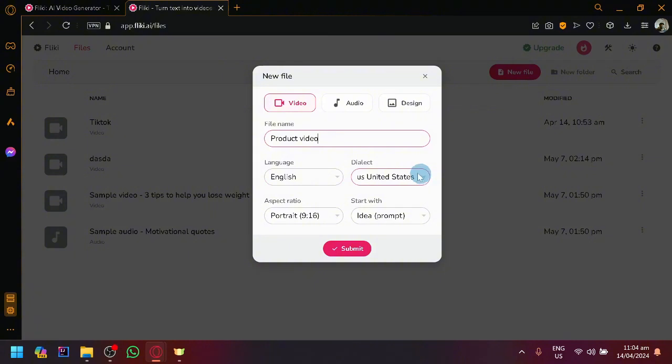If you're wondering why it is asking for language and dialect, this app has the ability to create scripts and AI voices to promote your product. So aside from creating a video about the product that you have, it's also going to create an audio and a person speaking, like I explained in the earlier parts of our video. You also have your aspect ratio over here.